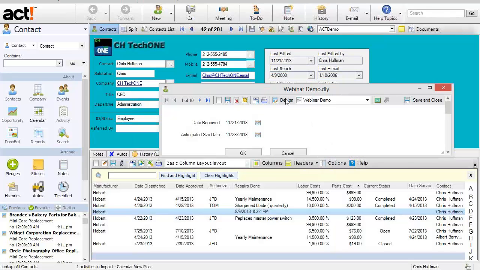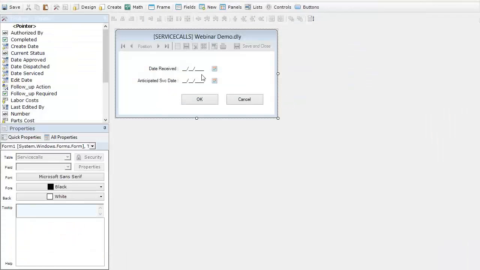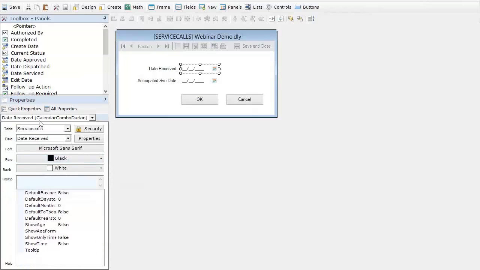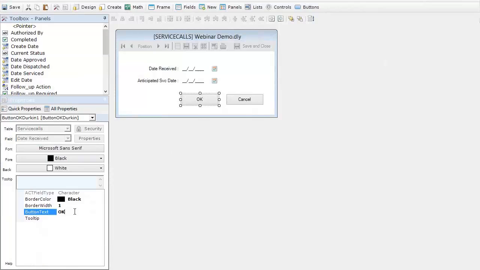this designer, and actually I can set existing conditions for these. See this date received? Any one of these objects that we throw onto the screen has properties down here. Like the OK button says the word OK. You may want to use the word save. That's a property of this button control.